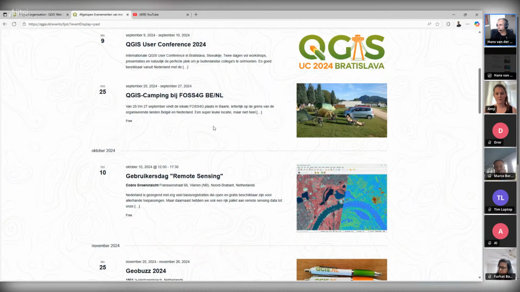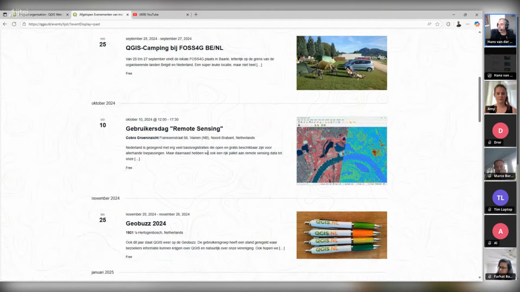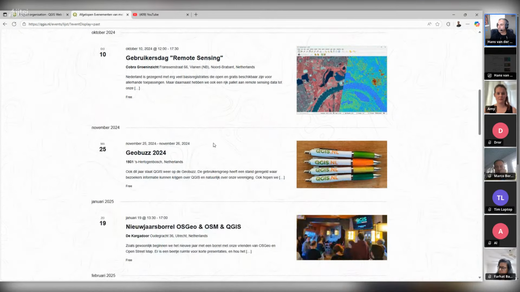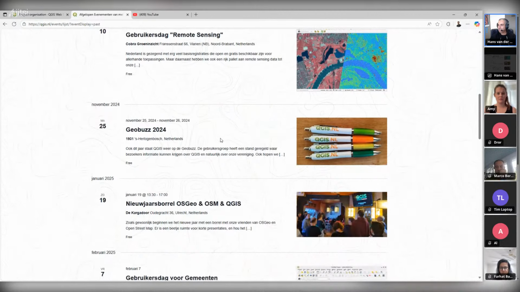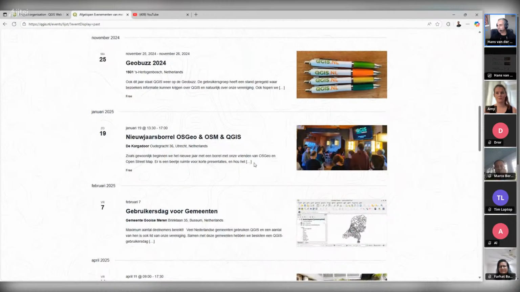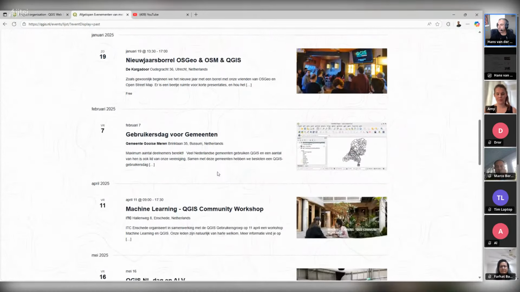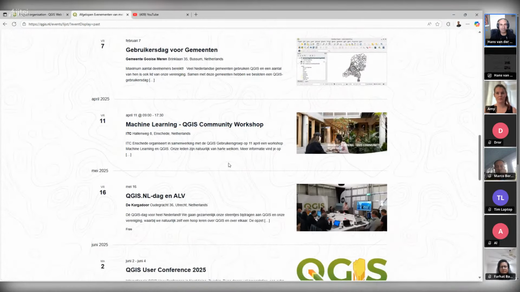This one was for Belgium and the Netherlands. The last one was in Wageningen, Netherlands. A user day about remote sensing, some fairs in the Netherlands organized for the geo community, so we have a presence there, New Year's drinks, a user day for municipalities, machine learning workshops. So a lot of events, and they are not necessarily organized by the board of our user group.